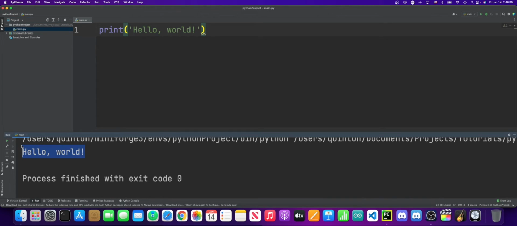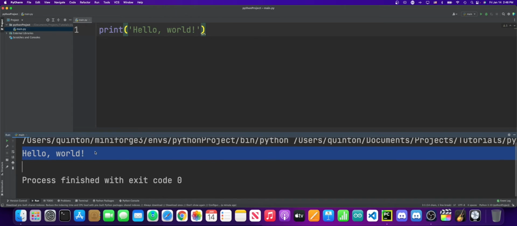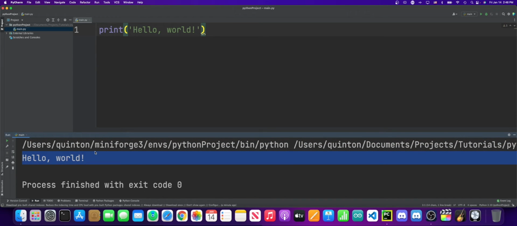And look at that, there it is. Hello world. Congratulations on writing your very first Python script.